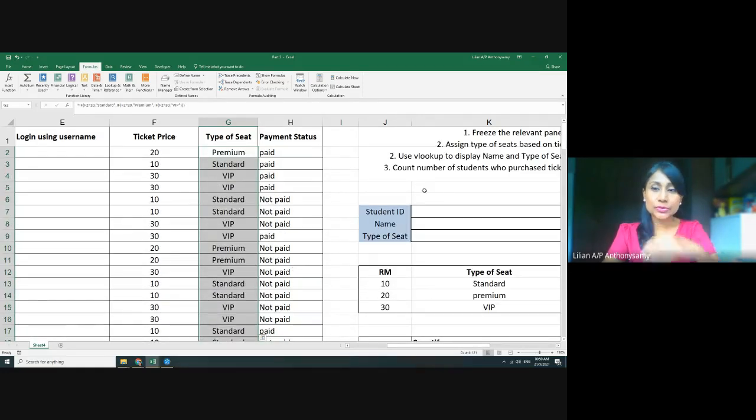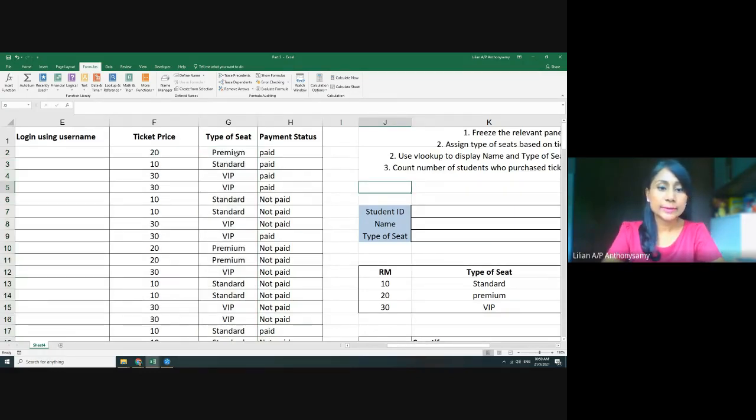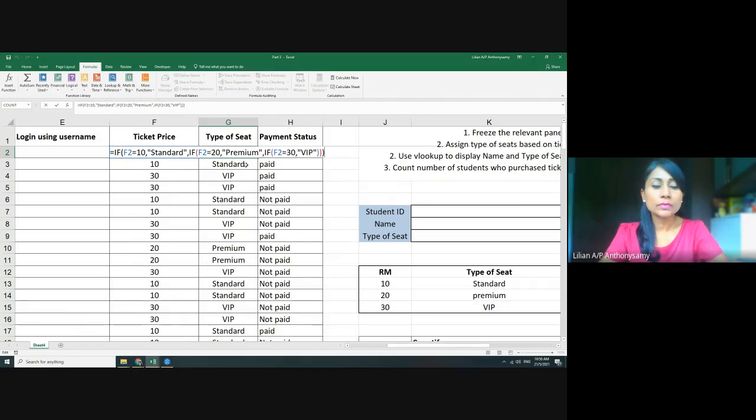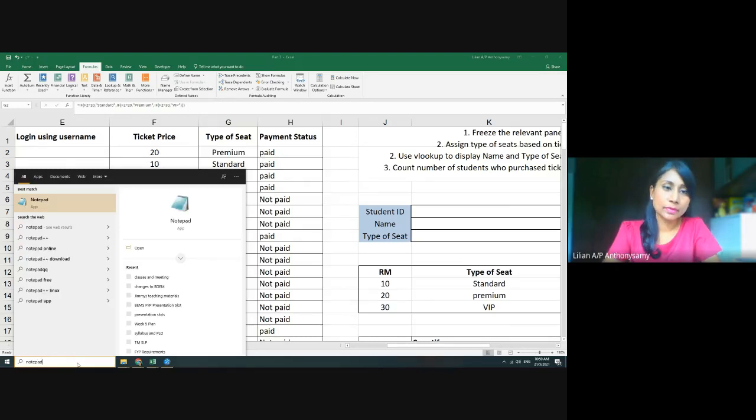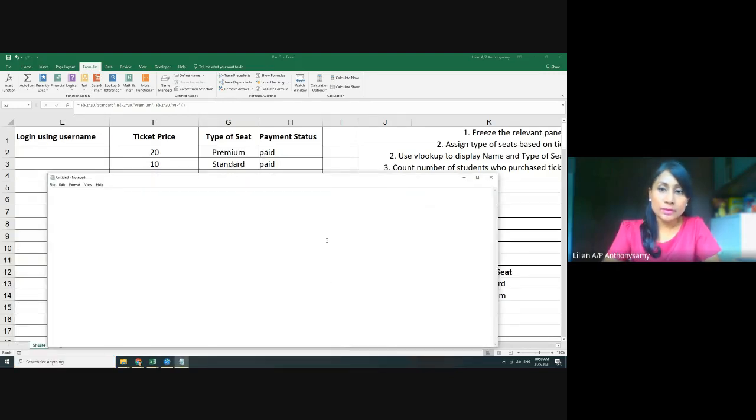Okay, now I just want to add on a little bit about the IF function. Let me write it generally in a notepad. So just now what we did was we put the IF function, and we started off with the first cell, which was F2. So we say, okay, if F2 is a certain number, then you want to output something, right? So output something.